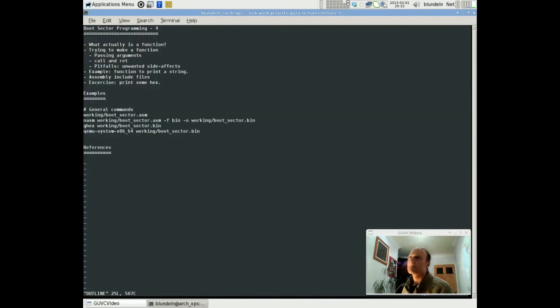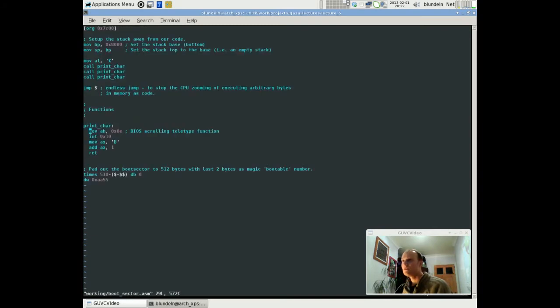And really what I'm showing you is that functions aren't really functions at all, they're just bits of code somewhere in memory with a label that you jump to and you jump back from. So you need to make sure when you're creating a function abstraction that it does what you expect it to do. Right, so next let's try and write a function that prints a string. Let's do something useful using the ideas from the last lecture.